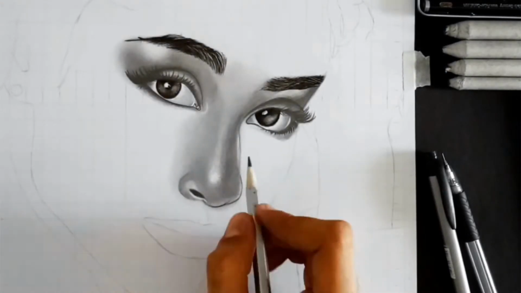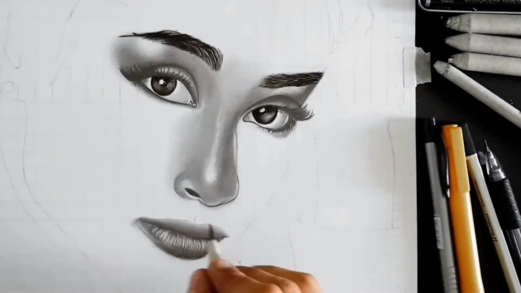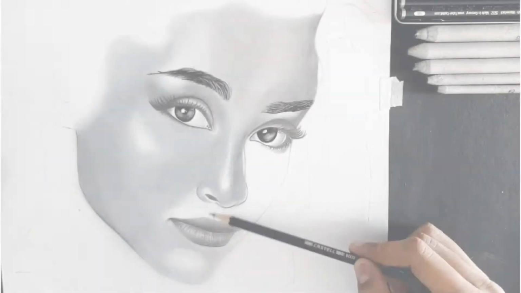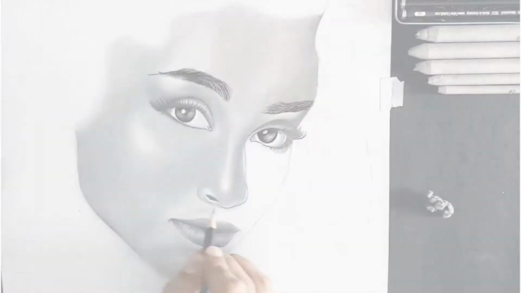In today's episode, we are going to draw the remaining facial details like the nose and lips, and we are also going to learn how to achieve realistic skin texture. So grab your tools and let's get started.